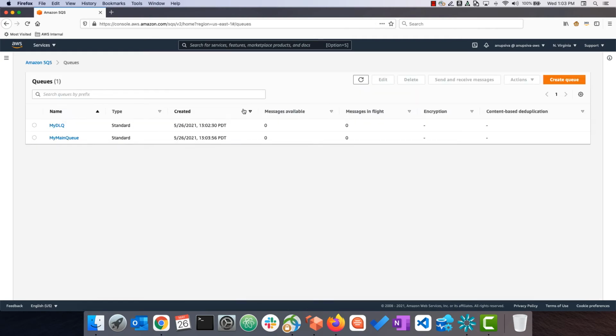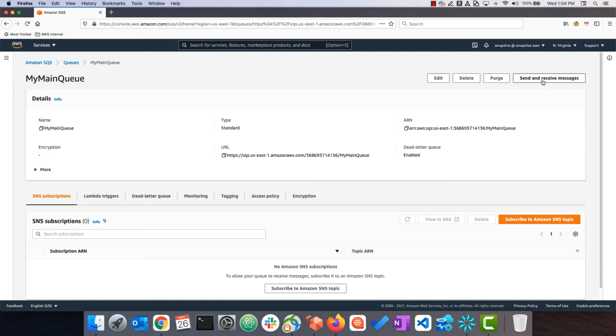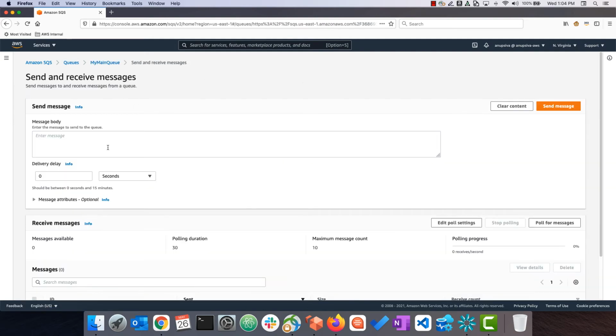So what we have done so far is we created a DLQ, which is a dead letter queue, and we have created a main queue. To see this in action, we can go to the main queue and send some messages. It's very easy to do via the portal. Here I'm going to send my first message. Let's say this is a message from Cloud Sailor to SQS, for example. I'm going to send this message.